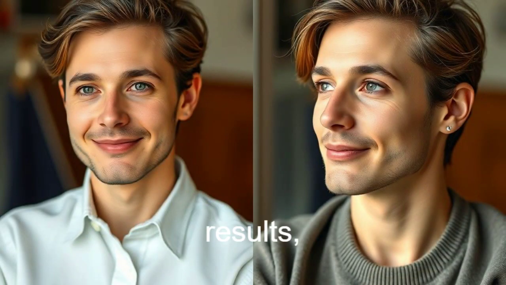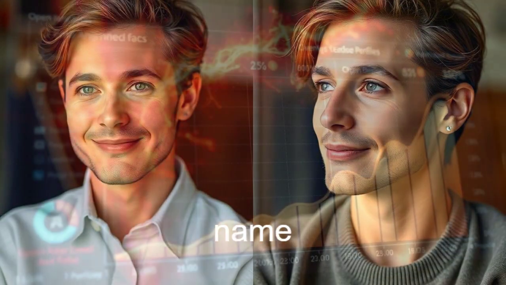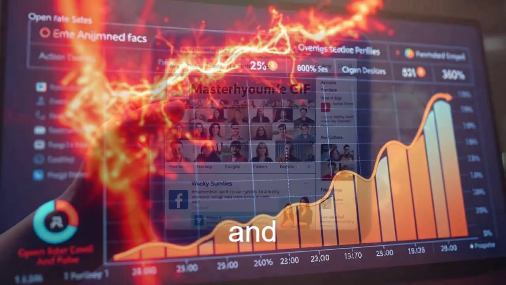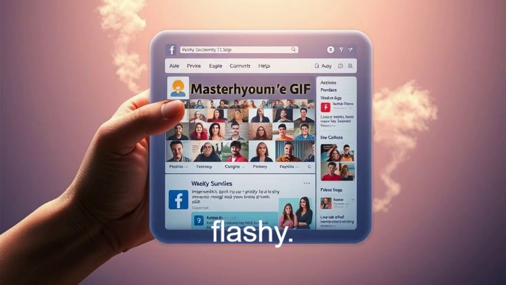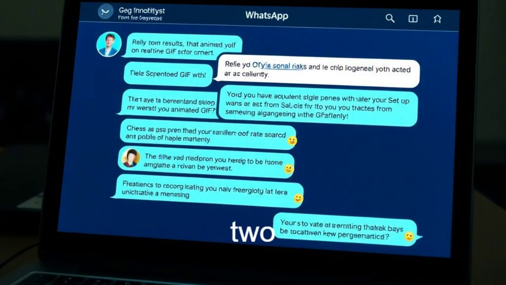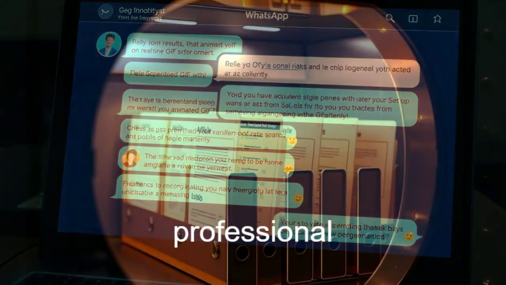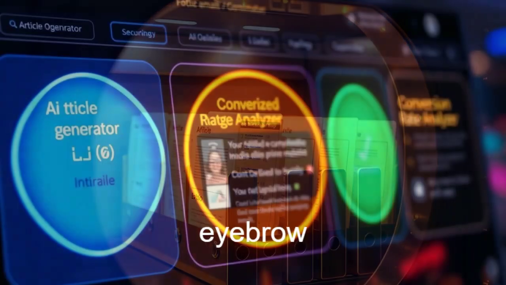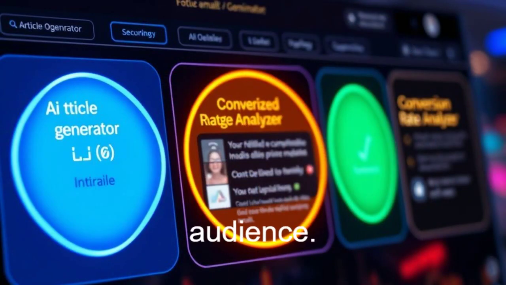To maximize results, always use the same sender name and email address, avoid changing the profile image too often, and keep the animations subtle rather than flashy. As an optional micro-optimization, you can create 2 GIF versions, one with a small professional nod and another with a slightly more playful micro-smile or eyebrow movement, and choose based on your audience.